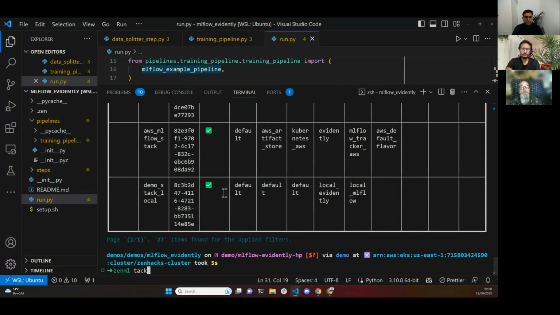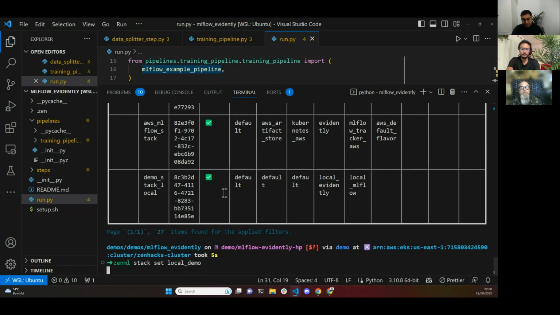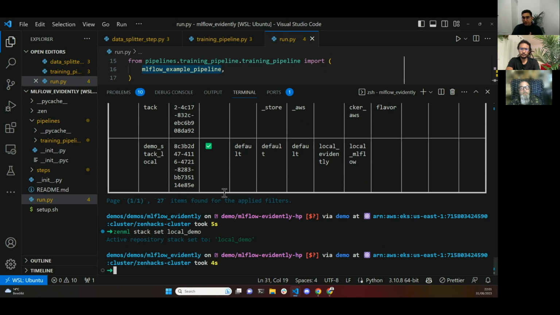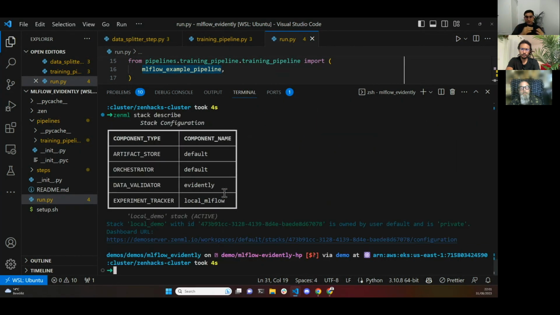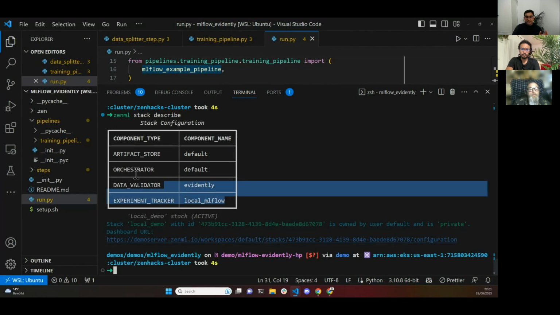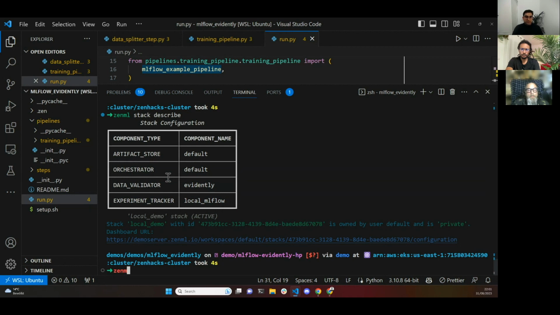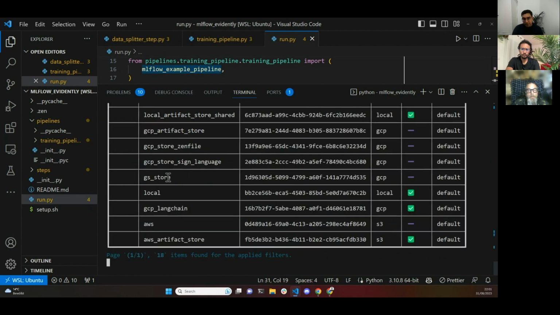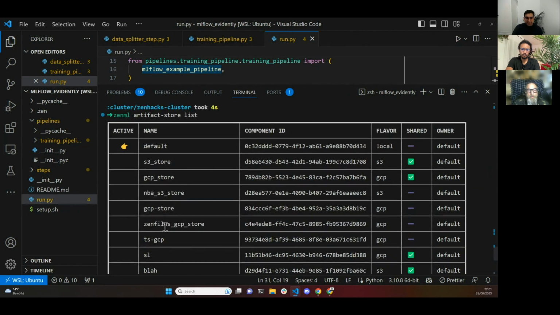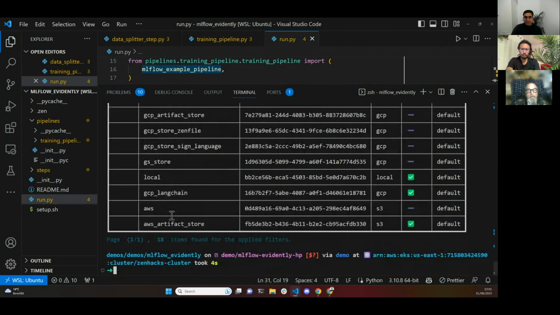I can just do zenml stack set local_demo. What that does is it configures my local ZenML to point to that stack. If I describe the stack, I will now be able to see that it's the same stack components. So I have the default, Evidently, local MLflow, you can see. And if I wanted to further define these and see what the artifact stores are, for example, I could list those. I could list all my artifact stores and configure this at will, a bit like Lego bricks, right? And you can see that I have GCP, I have S3 and all that. And we'll see how that works.